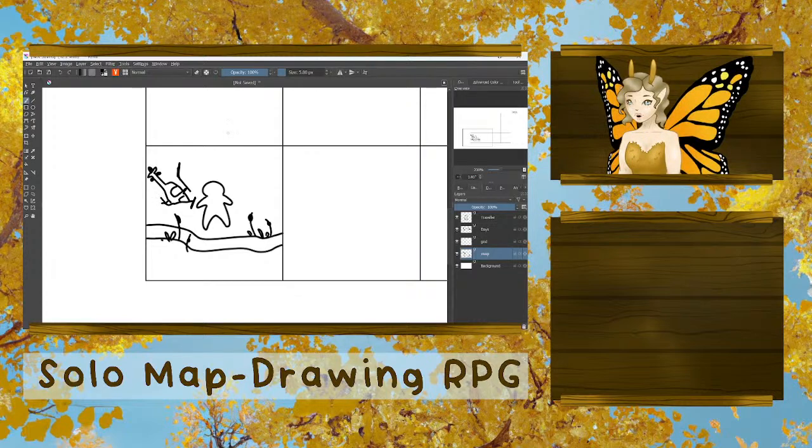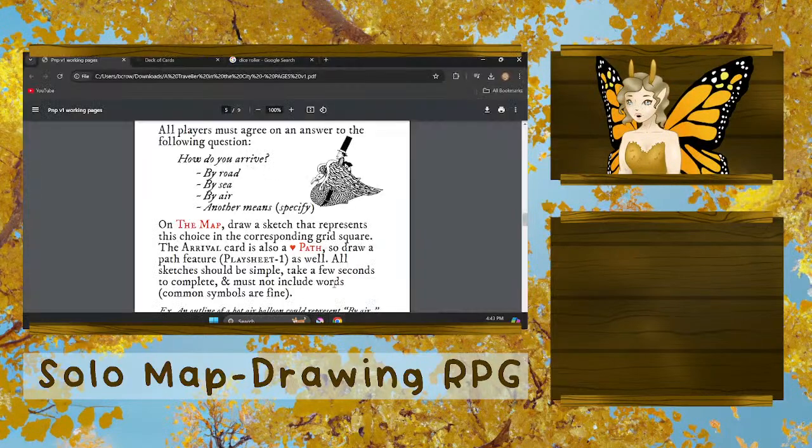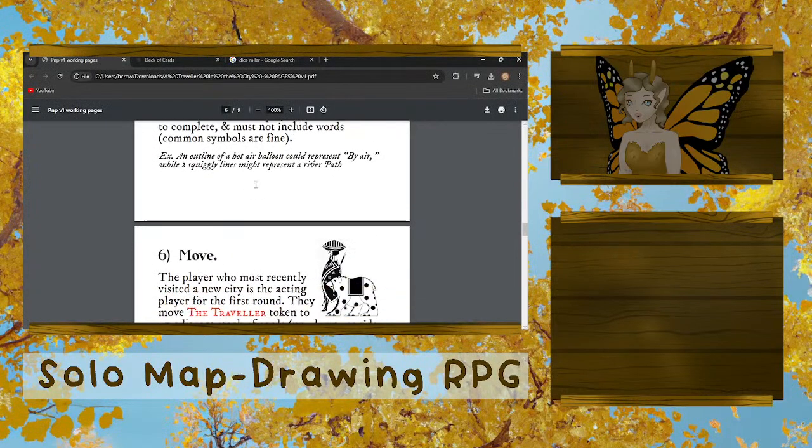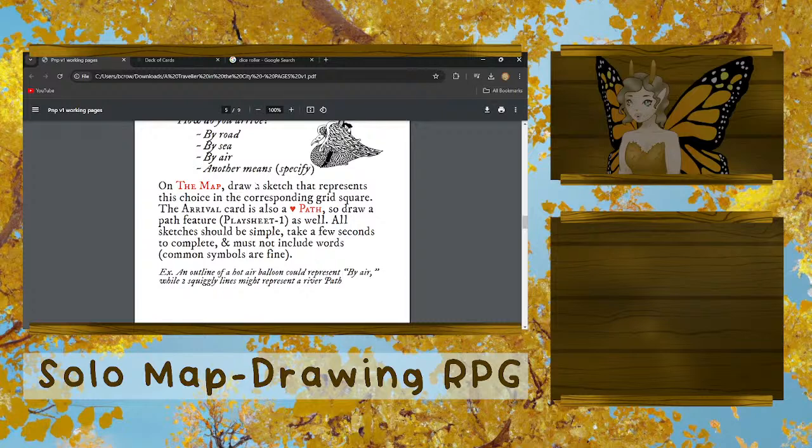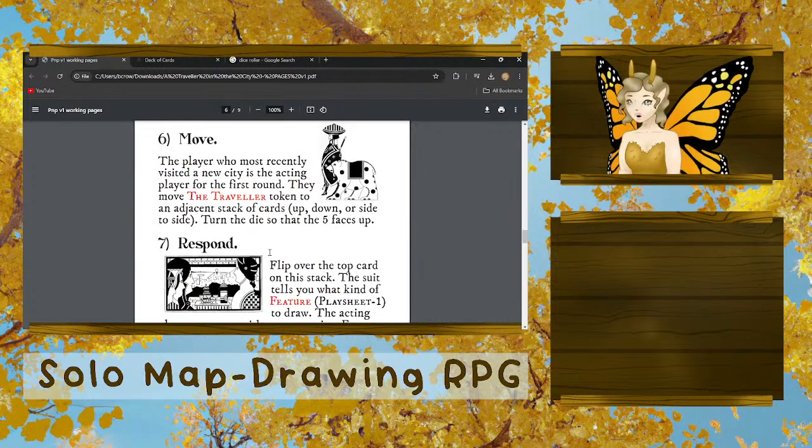Okay, this is how we get here. We have a crashed helicopter, and the path is a river. Okay. Now, let's see. So now we're gonna move.